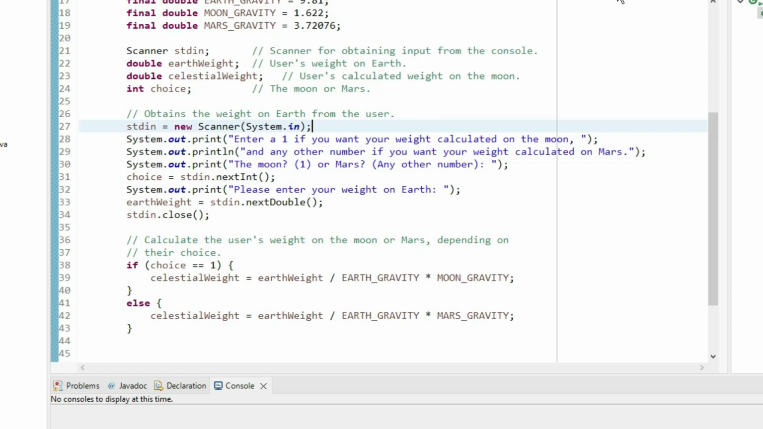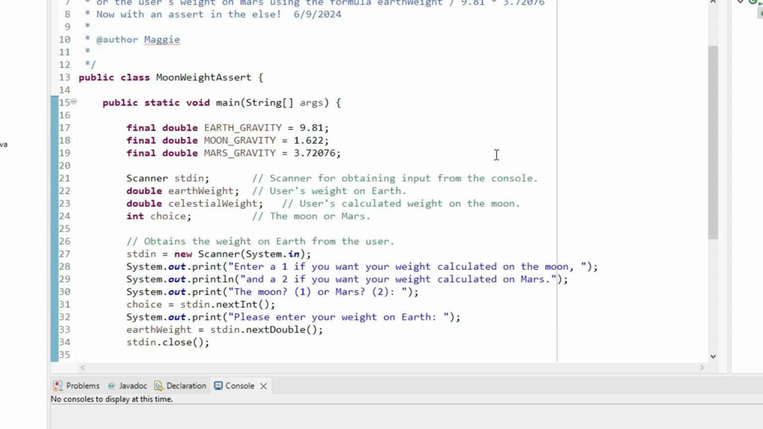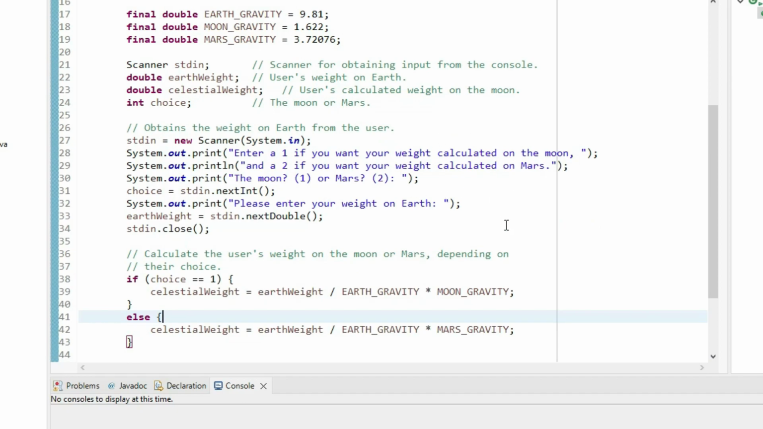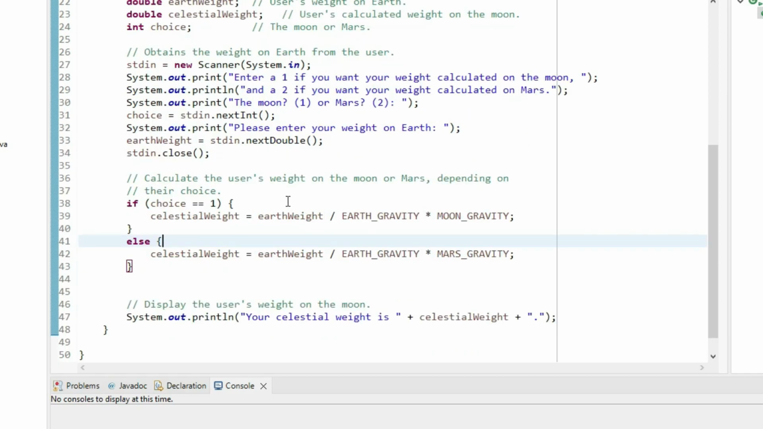I've copied the program into a new program called moon weight assert, and I've changed the instructions to ask the user for a 1 if they want their weight calculated on the moon, and a 2 if they want their weight calculated on Mars. After the user has given their weight and chosen the moon or Mars, on line 38 there's an if statement. If choice equals 1, calculate the moon weight, and then else, calculate the Mars weight. Now a novice programmer might assume that if we're in the else, the user has chosen 2. Let's put an assert in there.